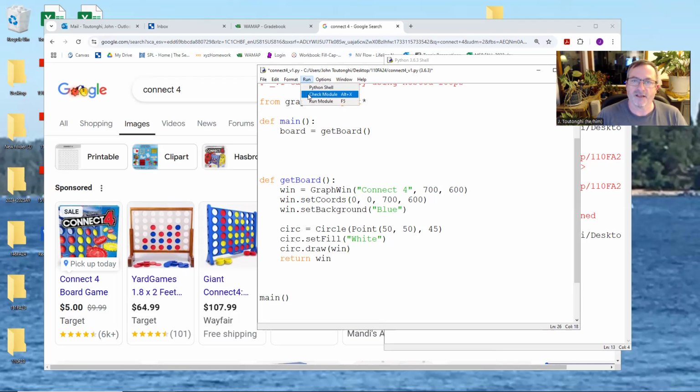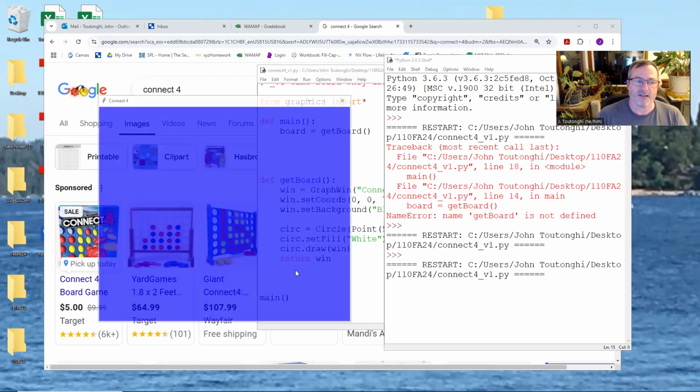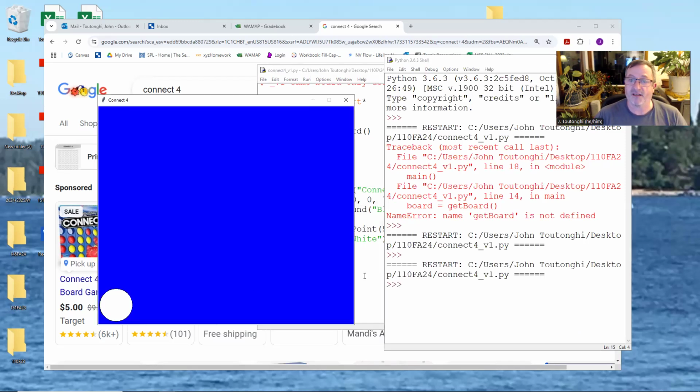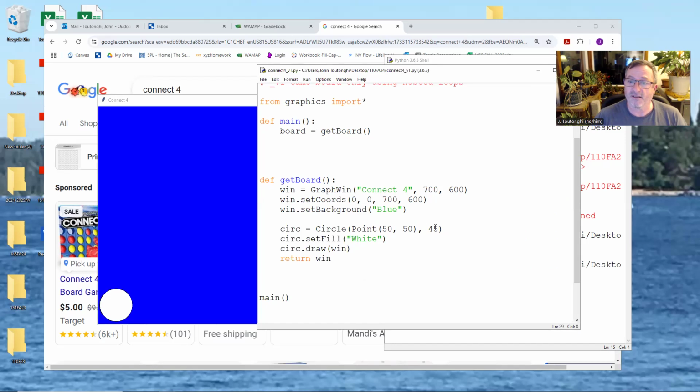And we should get a circle there. Run it, make sure it's there. There it is. So again, that's bigger than I want it to be. So I want to go down to 40. Let's run it again.